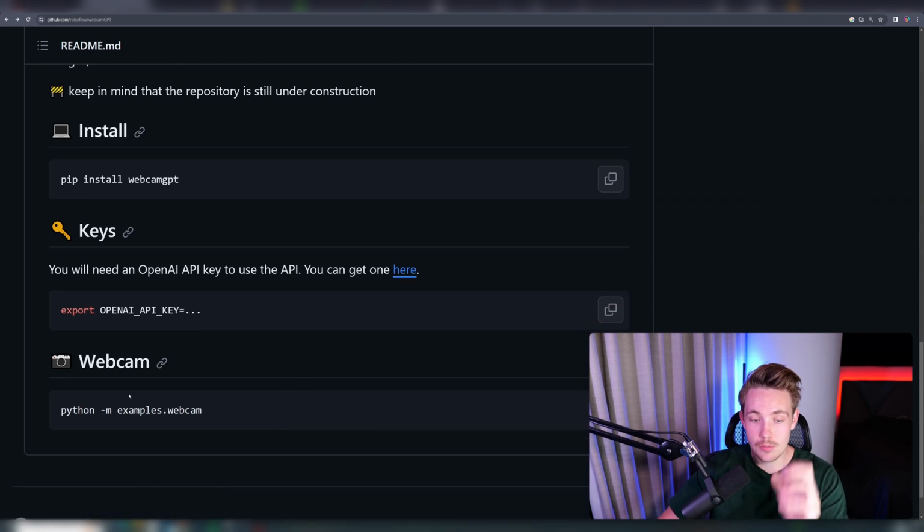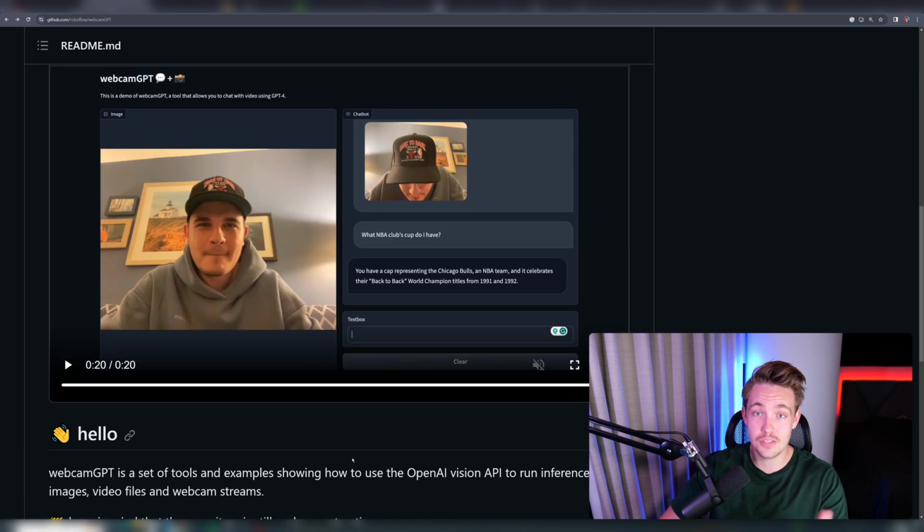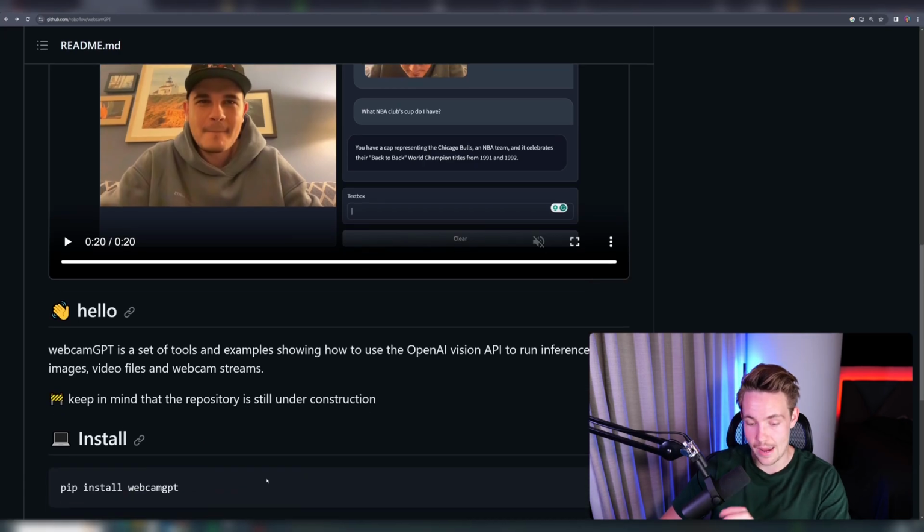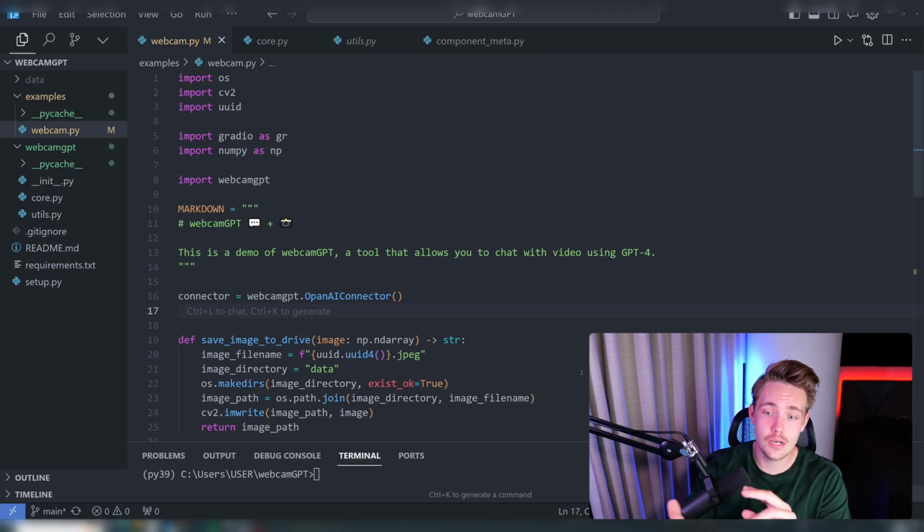Then we can basically just run it with a single line, Python, and then we go inside of our examples and then we run our webcam Python script. So that's everything we have to do. And then we have this up and running with a Gradio app. So let's now just jump straight into the code and see how we can set up this webcam GPT demo.